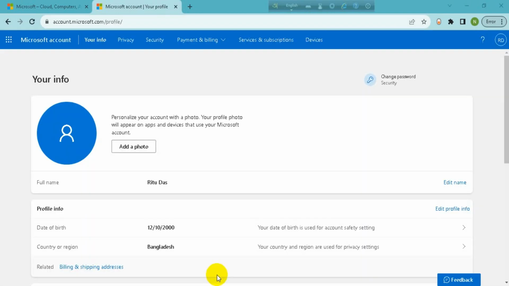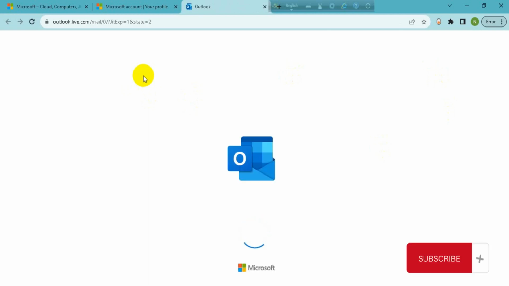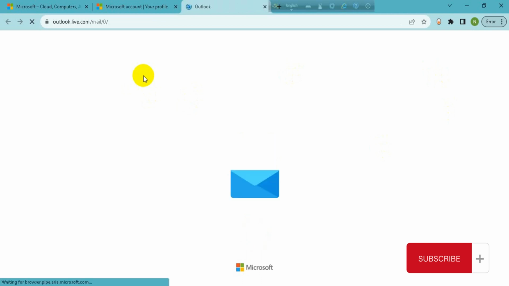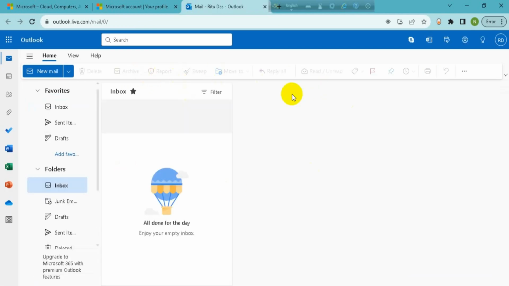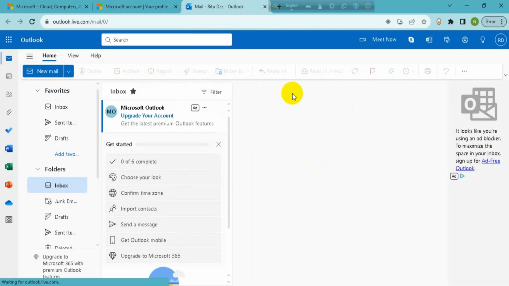So you can see my account has been created. Now you can go to your Outlook app from here. Okay, it's opening. Okay, now it's done. So guys, this is how you can create a Microsoft Outlook account.